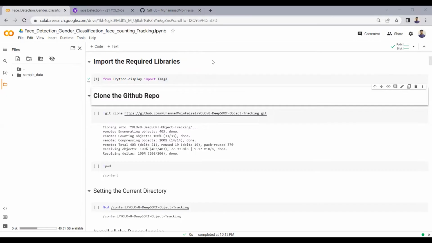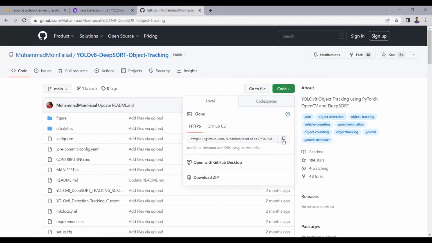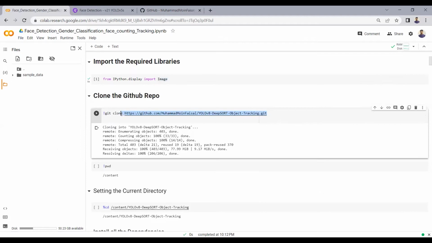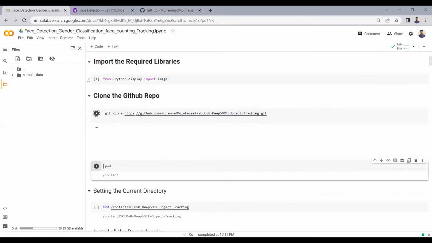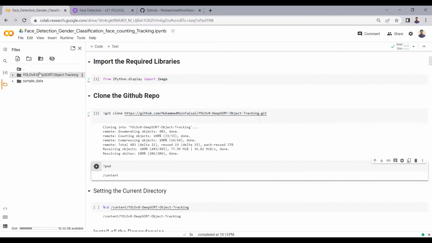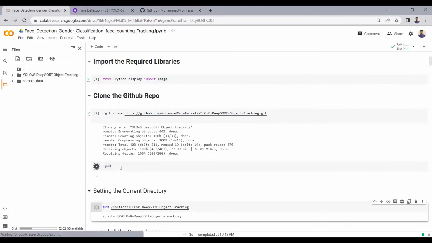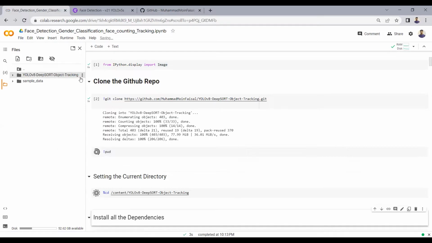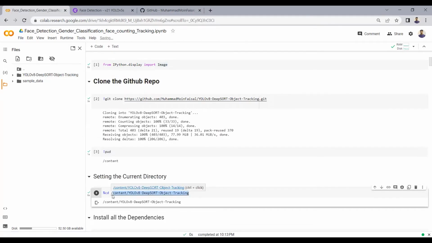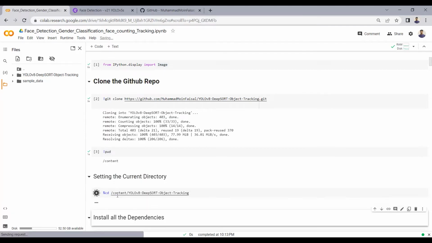Then I will be cloning this GitHub repo into my Google Colab notebook. Just click over here, copy this, and clone this GitHub repo. The repo will be downloaded and will appear in my Google Colab notebook. Okay, now we can see this GitHub repo over here. Now I want to set my current directory as this GitHub repo, so click on copy path and paste it over here. In this way, you can set the cloned repo as your current directory.